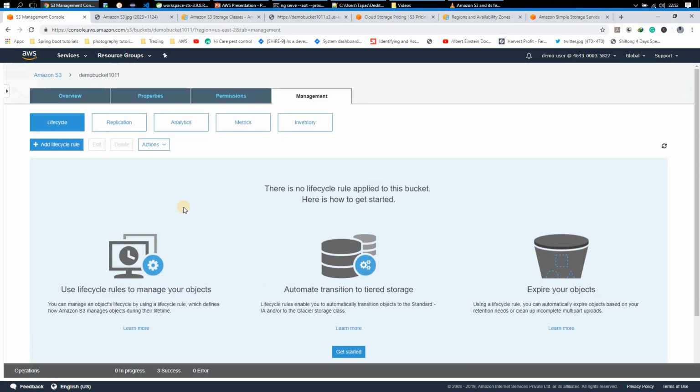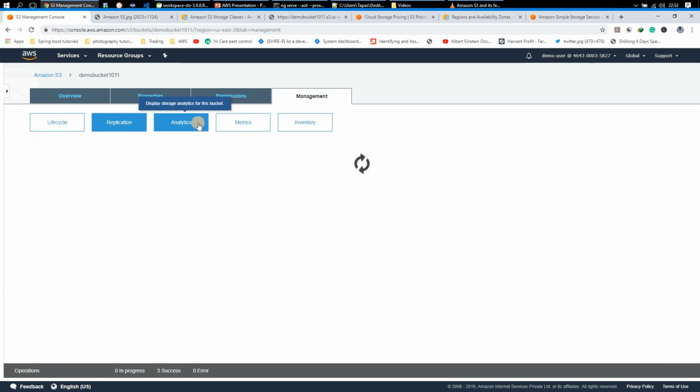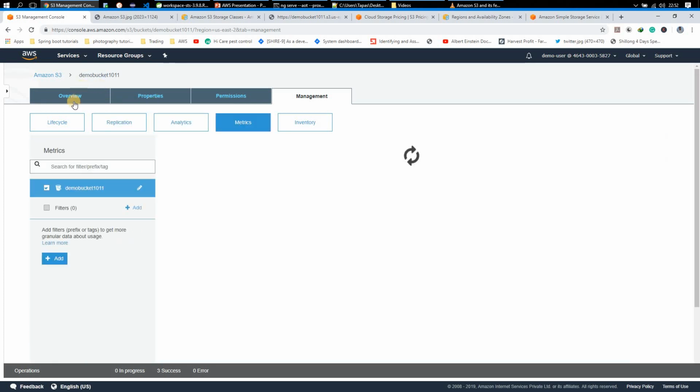So these are different lifecycle rules we can provide. Let's say you don't know what the pattern of that document would be, and later you want to change it to something else. So you can specify the lifecycle of that document. Those things are there, even replication, analytics. So you can go through the documentation and have complete knowledge of this S3.